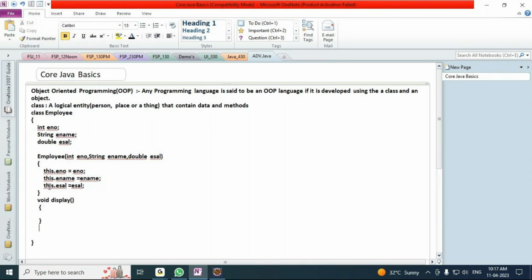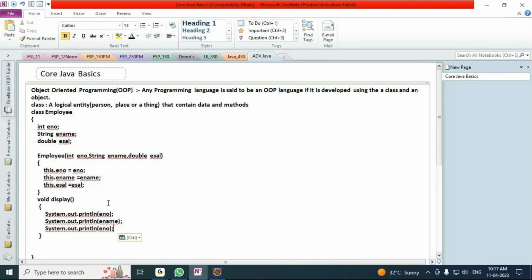So how am I going to display those values basically? To display those values, I'll use System.out.println, which is basically for displaying them. So println. I will display the eno, the e number, the e name, and I will also display the esal.